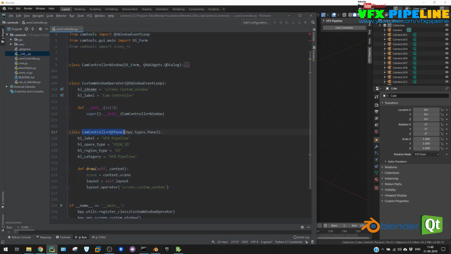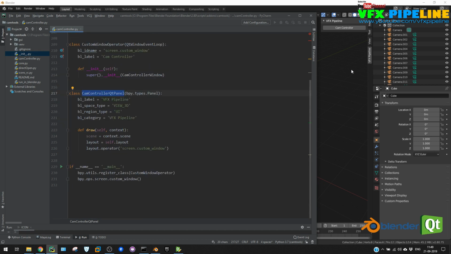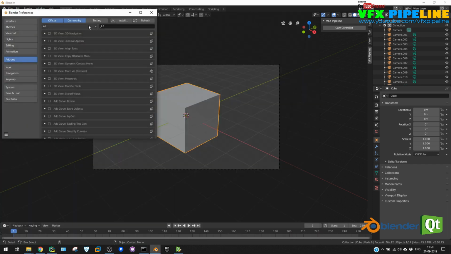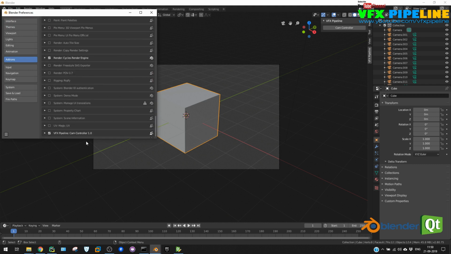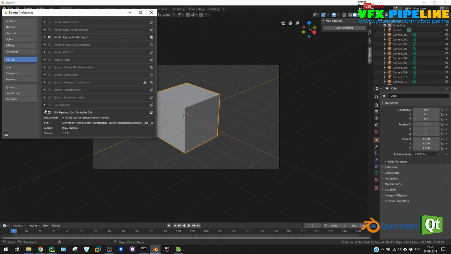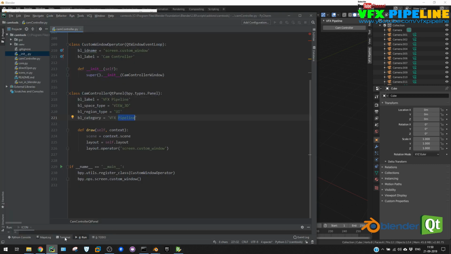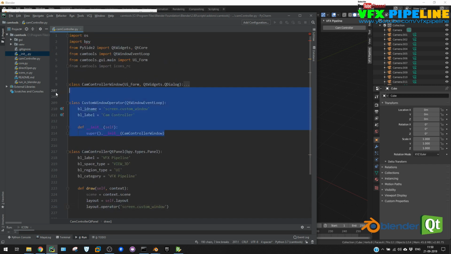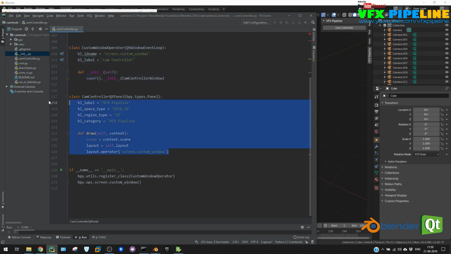Now you need to create a Qt panel for that, and this is why the name VFX pipeline appears here: you need to provide this bl_label, bl_space_type VIEW_3D, bl_region_type UI, and bl_category VFX pipeline. The same is also visible when you go to Edit, Preferences, Add-ons, and go all the way down, where you see VFX pipeline and cam controller. This is the setting responsible for that. So what we understand so far is we have 3 classes here, plus 1 extra, and the cam controller Qt panel here.